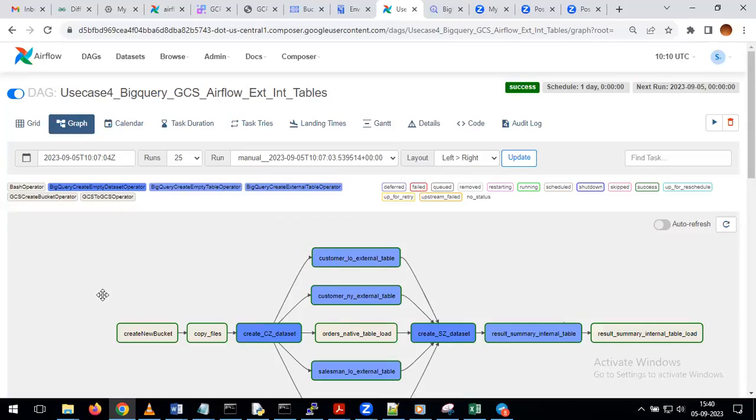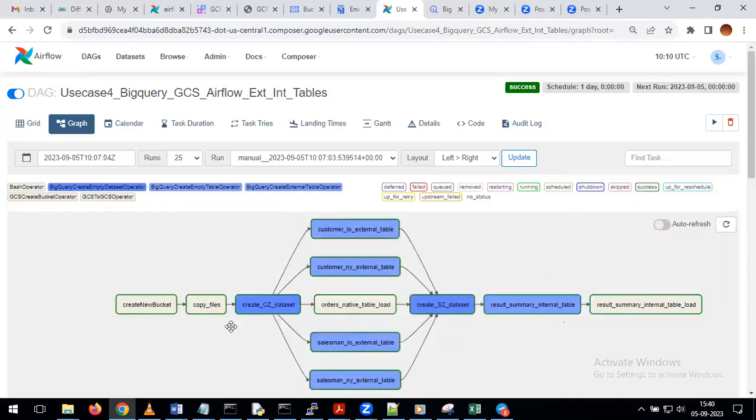Okay. Now you can observe what happened. My end-to-end pipeline is completed. Now this is the advantage of our Airflow. We can see the complete DAG in a diagrammatic representation. But tell me, do we have this feature in the Dataproc cluster?